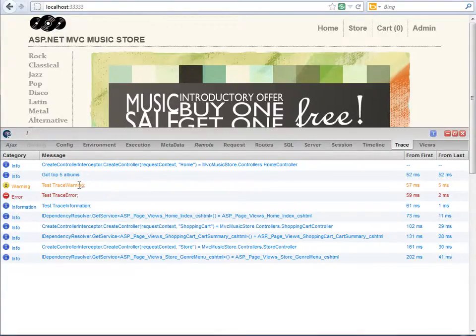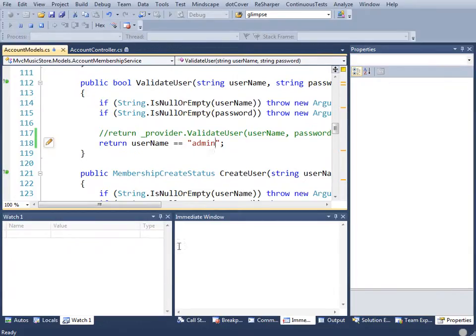So you'll see here on the home page, we add some information for what's happening in the background of the framework, so some of the stuff that the dependency resolver is doing, as well as we have the ability to add in our own custom trace messages. Let me show you how we do that real quick.